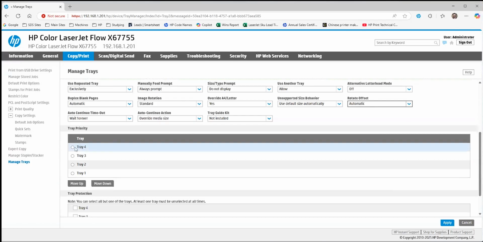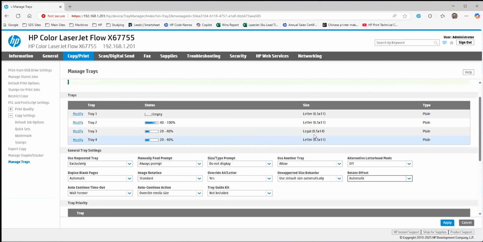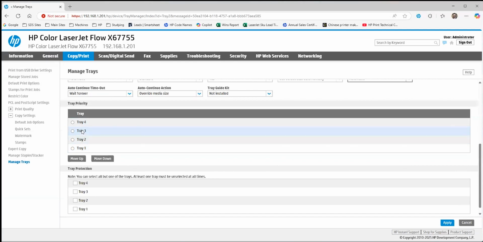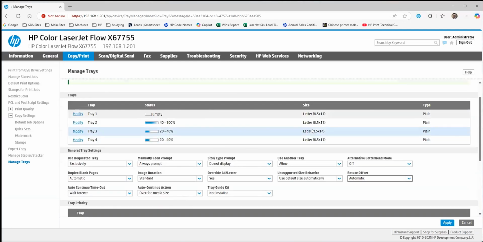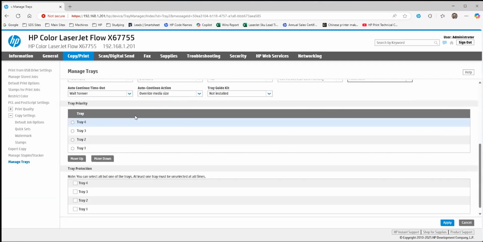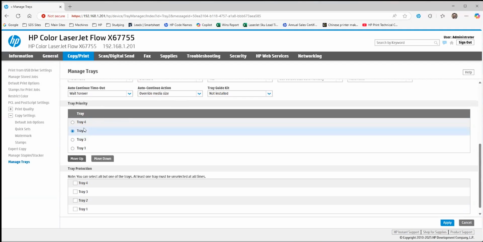So what's going to happen is it will first start drawing paper from tray 4, and when tray 4 is empty, then it will check tray 3. And in this case, tray 3 is legal, so it will skip to tray 2 to continue printing the job because that's set as letter plain as well. So tray priority allows you to move and adjust what order it's going to look at for the paper trays when it's pulling paper from an auto select standpoint.